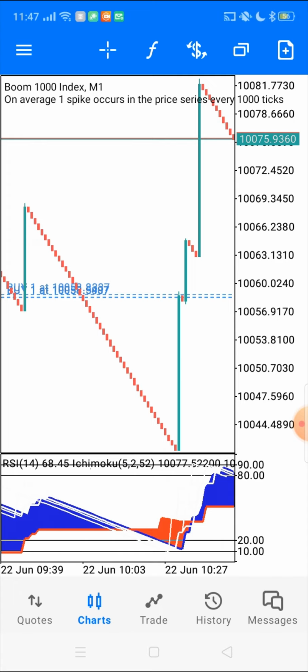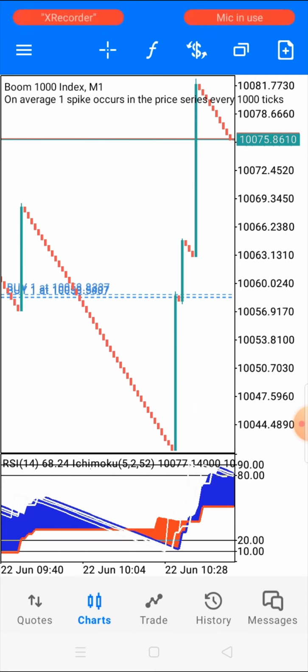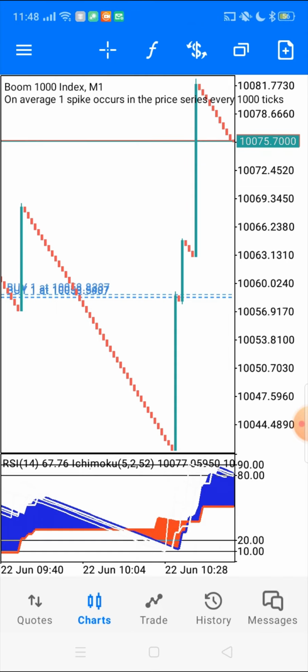On my last video I talked about this very special indicator that a lot of people are using to make maximum profits for themselves. I showed you guys how this indicator works for the crash market. I'll show you how to catch spikes using this very simple yet powerful indicator for crash market, be it crash 1000, crash 500, crash 300. I think on that video I was trading on crash 300. So on this video I want to show you guys how it works for the boom market.